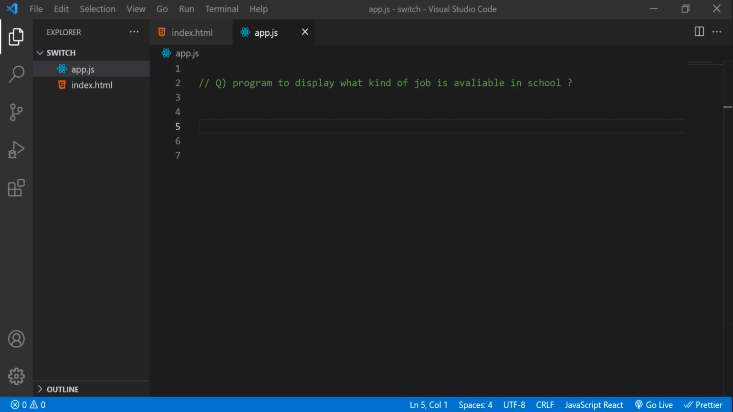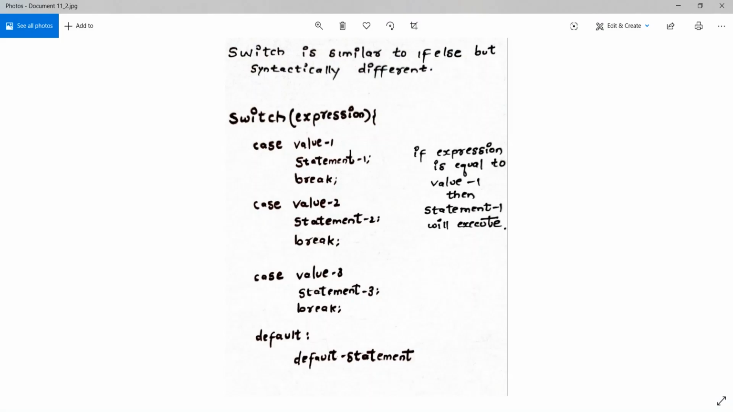Okay, now let's see what is switch. Switch is similar to if else but syntactically different. So that's it friends, there is not much difference between switch and if else. Both work in the same way, but the way switch works and the syntax of the switch is different.